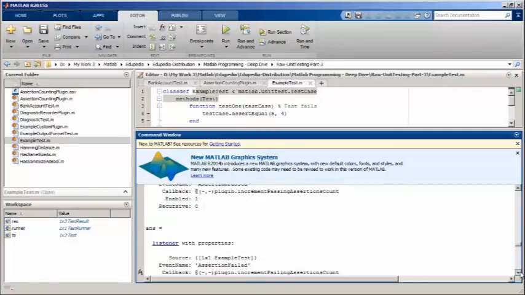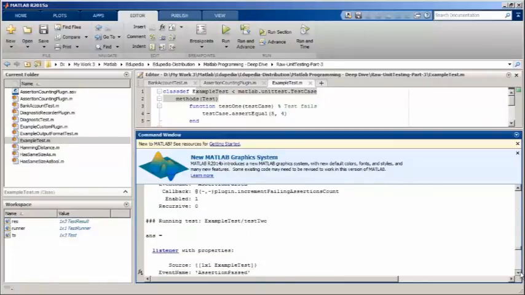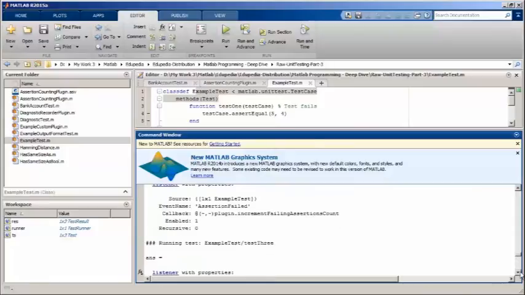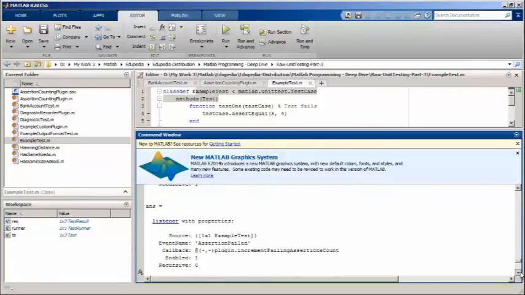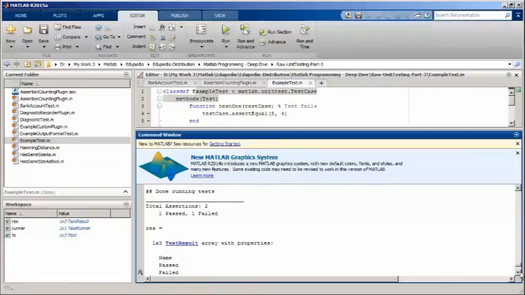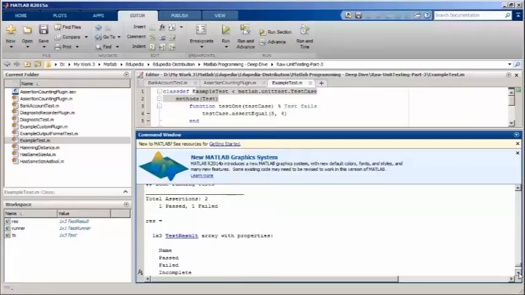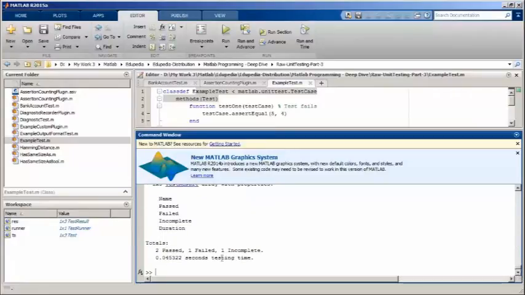Then it has passed, it has failed. Then again it is running test 2, it has passed. Then again it is running test 3, which has passed and which has failed. So this is how the total assertions failed: there are 2, so 1 passed, 1 failed, and like this I get a very detailed summary. So this is how you can add your custom plugin to your test case.